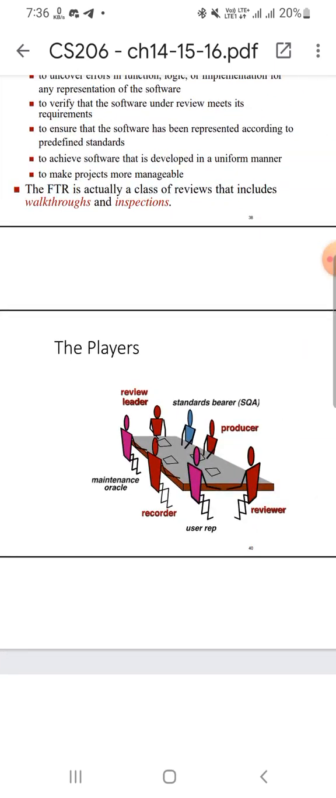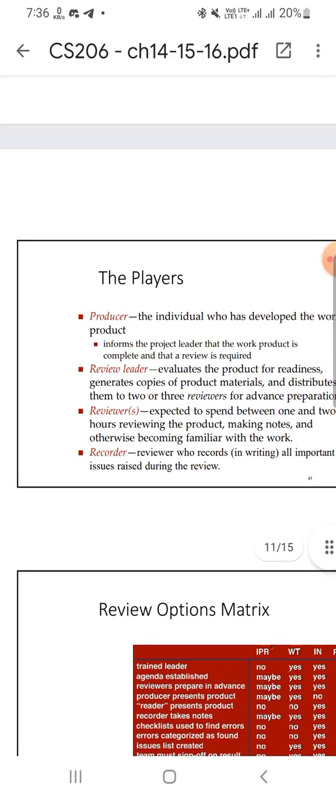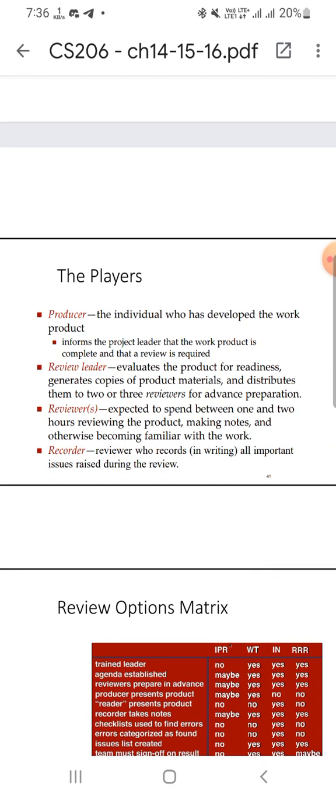The players: review leader, standard bearer, SQA, producer, reviewer, user representative, recorder, maintenance, oracle. The producer, the individual who has developed the work product, informs the project leader that the work product is complete and that a review is required. The review leader evaluates the product for readiness, generates copies of product materials, and distributes them to 2 or 3 reviewers for advance preparation.